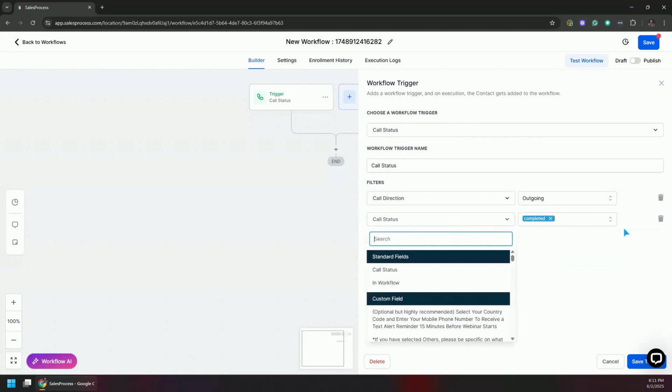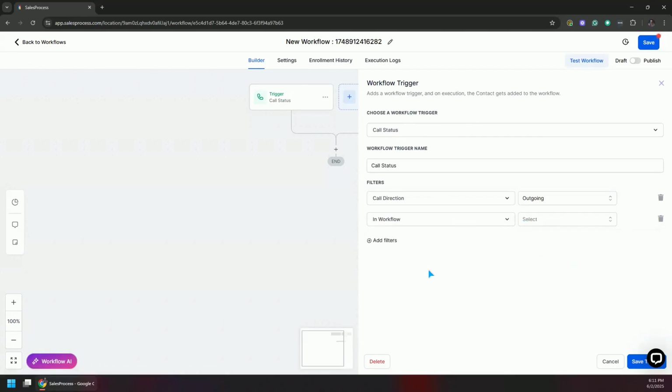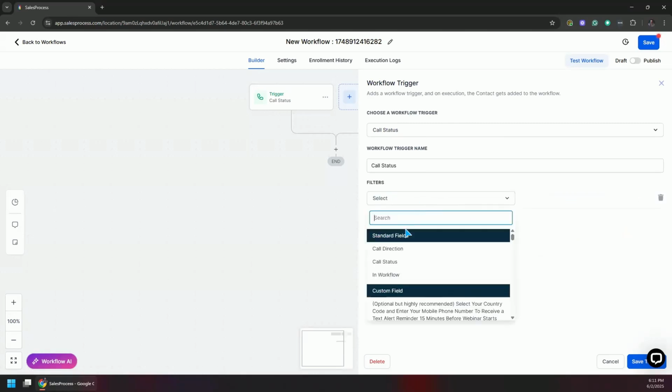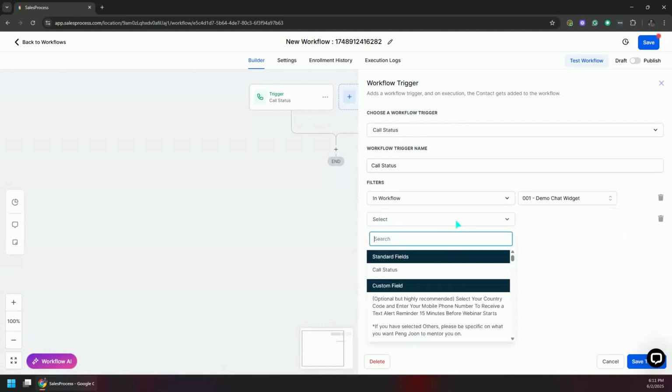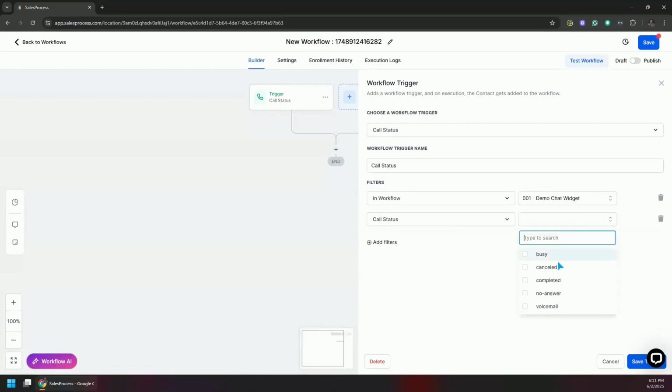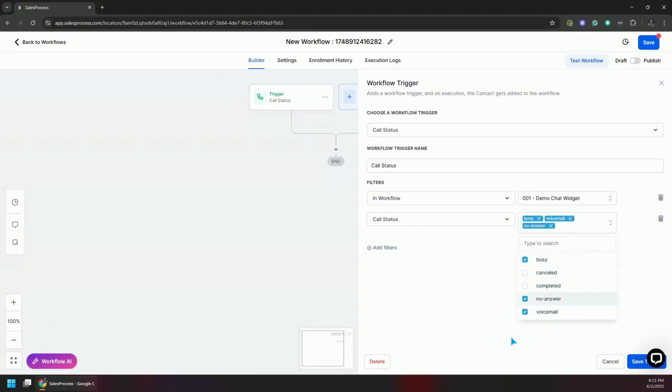There are other filters in here. Oh, this one particularly. Now in workflow, let me show you. In workflow, I selected the demo chat, and then I'm telling it call status is no answer. For example, no answer, voicemail, and busy. So right now, one of my workflows is actually creating an event to call, and it is sending a voicemail.